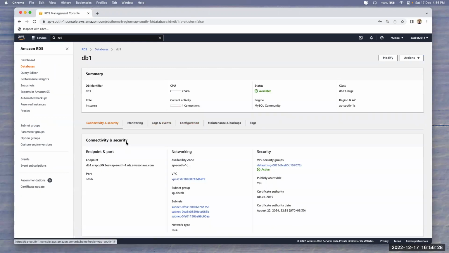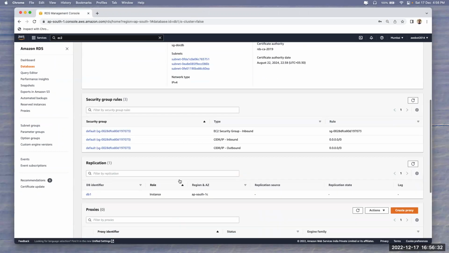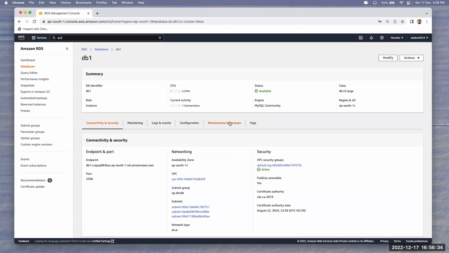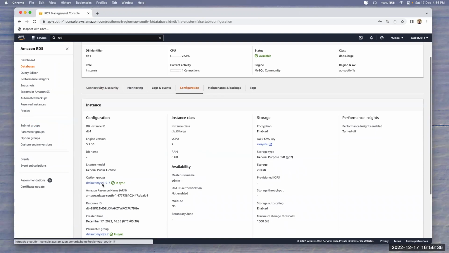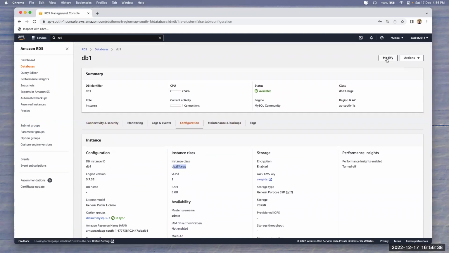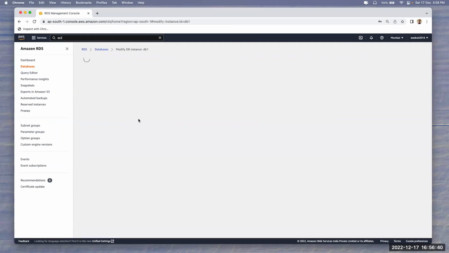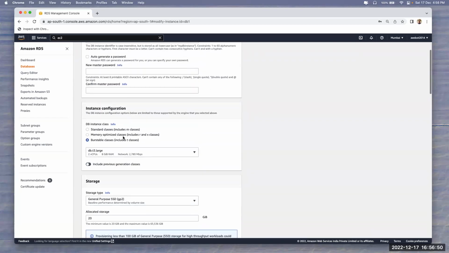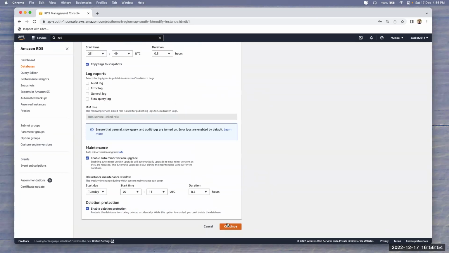Okay, let me show you. Anyhow, I'll delete it in some time. So what is this configuration over here? T3 large, right? You want to change it? Fine. Click on modify. Your T3 large is 2 CPU, 8 GB RAM. I want to change it to 4 CPU, 16 GB RAM. Fine, done. Click on continue.